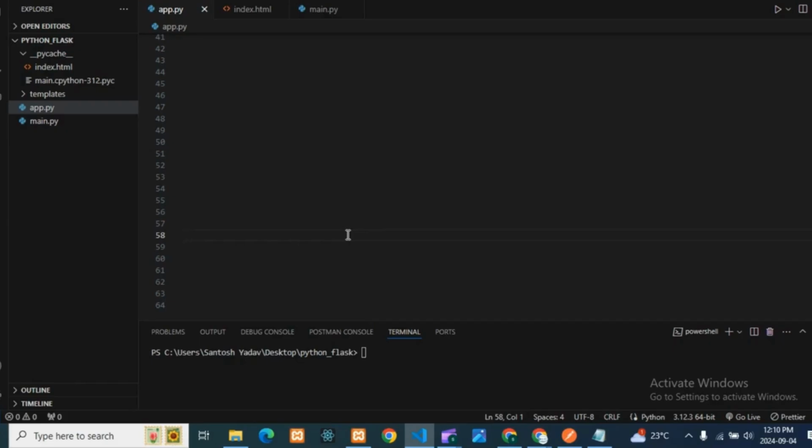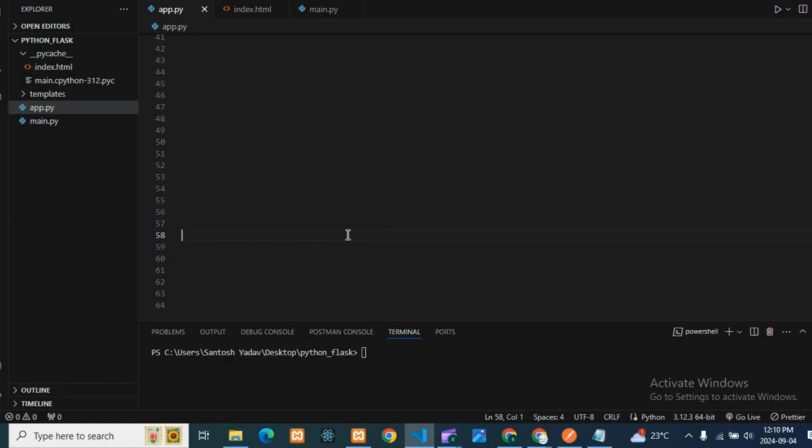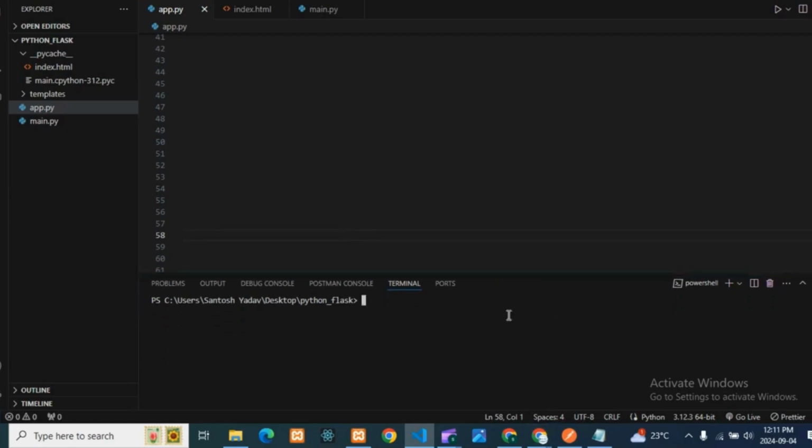The topic is the three ways to make an API call in Python. I already showed you one way, using the request method, to call APIs in Python. Now we will see three methods by which we can call APIs. We will create small APIs and see what the response looks like.